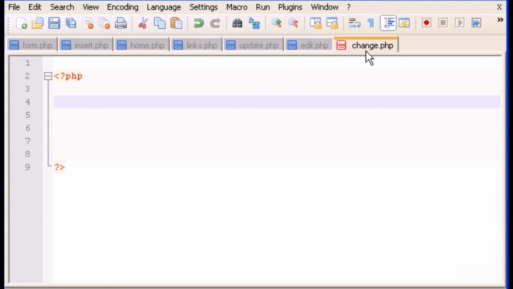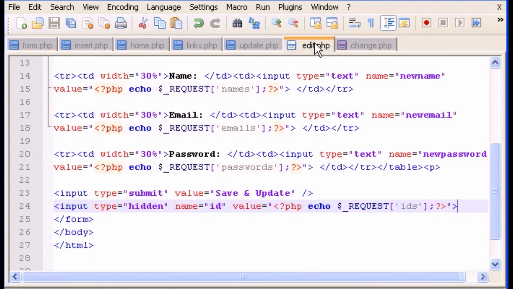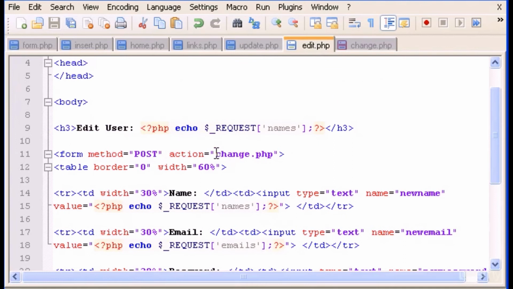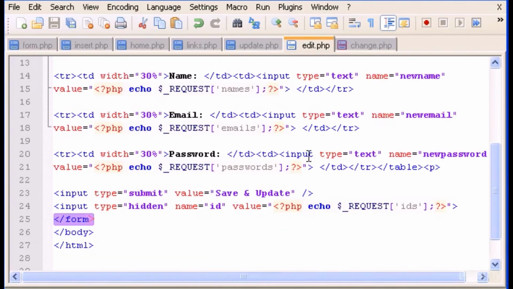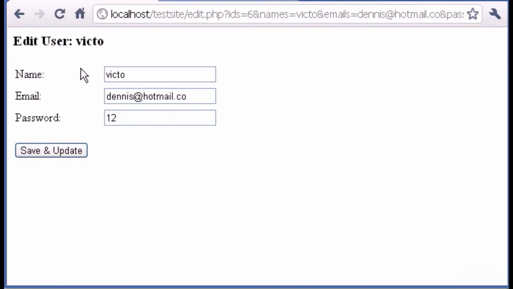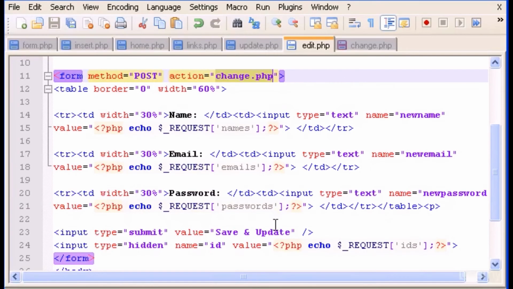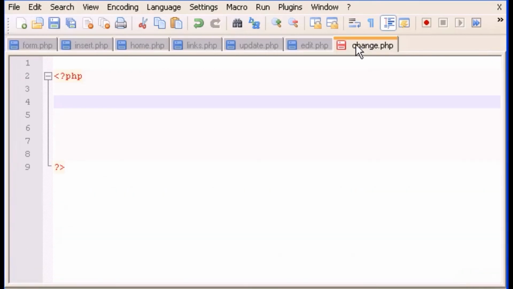To create the script, you have to create a new file called change.php, which is the file that I named here in the action, the action form. The file to process this form is change.php, and this is the form, here it is, to edit any value of a user that we have in the database. Then we can click here, save and update, and it will save and update instantaneously to our database.